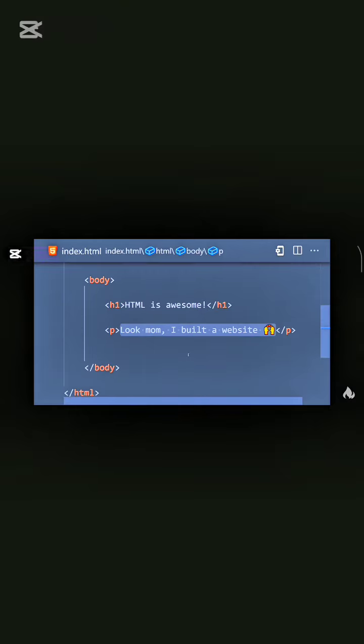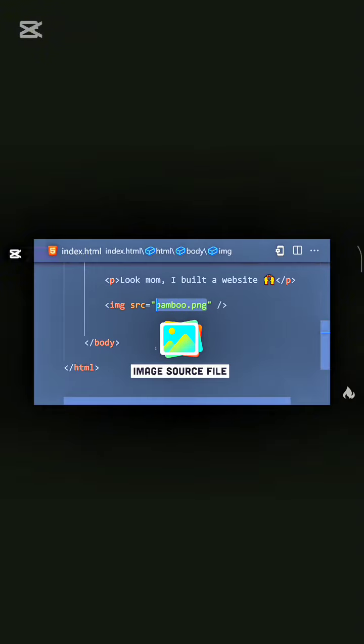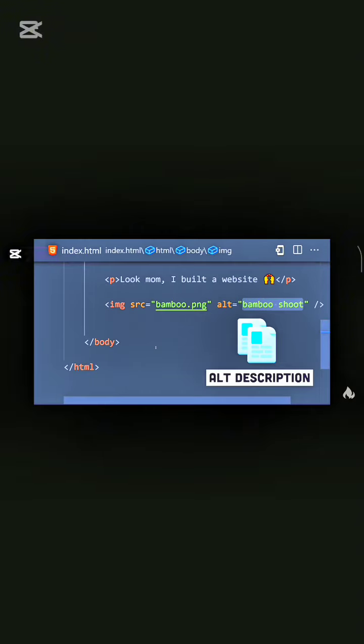To add an image, we use an image tag, which you'll notice is self-closing, then define the source attribute as the file path to the image. And you'll want to give it an alt description to make it accessible to robots and screen readers.